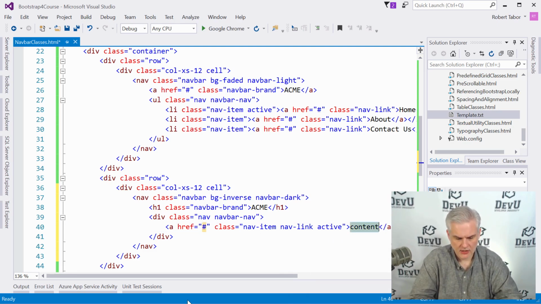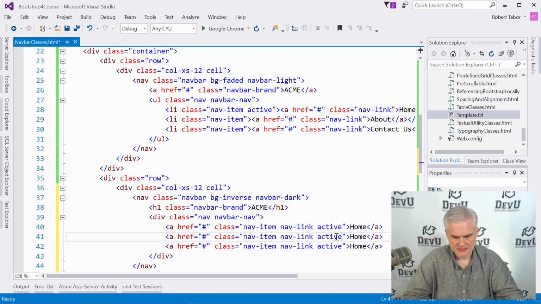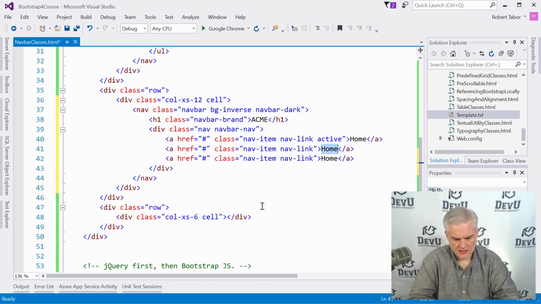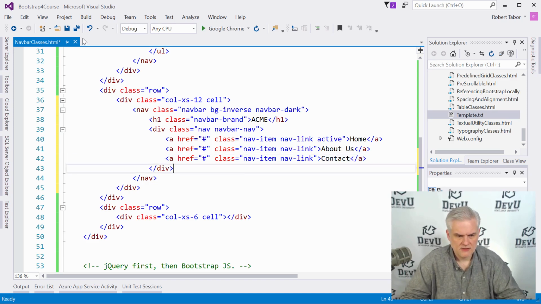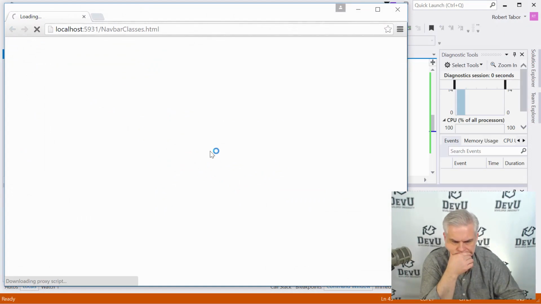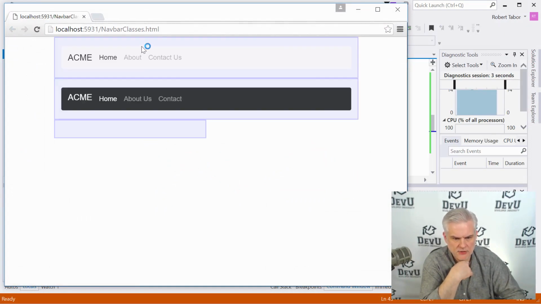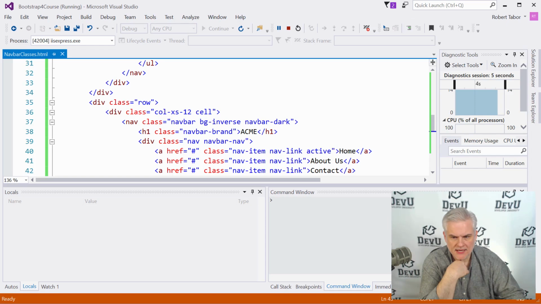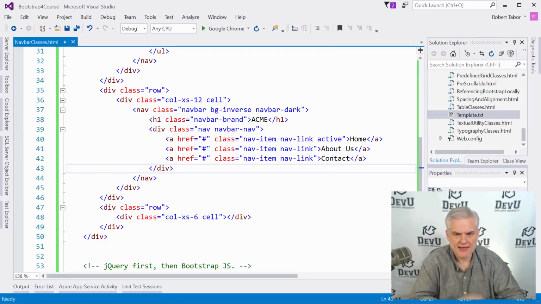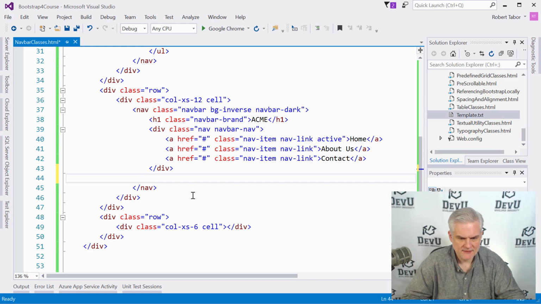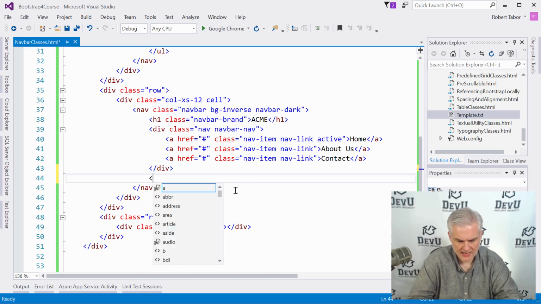And then here we'll go like home, about us and contact. All right, so let's see what that looks like. Okay, great. So inverted. And also we can add a form control, like I mentioned earlier. So outside of this div for the navbar-nav, let's go ahead and add a form.